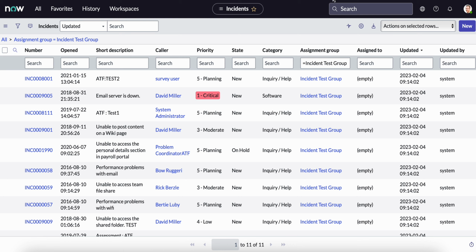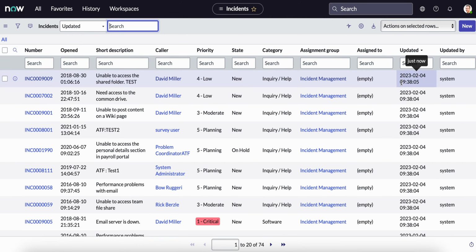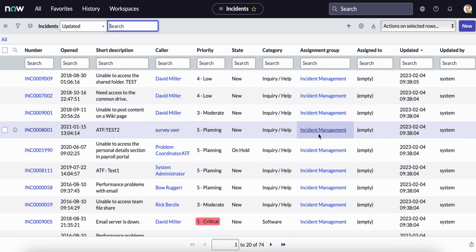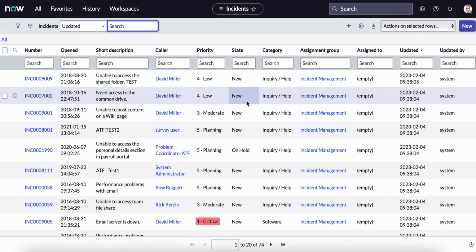All right, it's 9:38. Sometimes this takes just a little bit of time. We will refresh the page and no records are in here anymore. So what happened is at 9:38, all of the incident test assignment groups were switched over to the incident management group. And this can be done for anything, technically, as long as there's a field and you have a category. So as long as you have a field and you have a requirement that needs to happen on a daily, weekly basis, and so on.